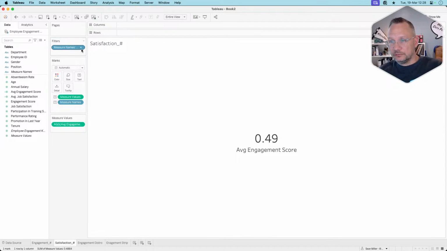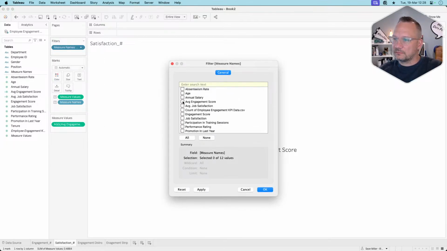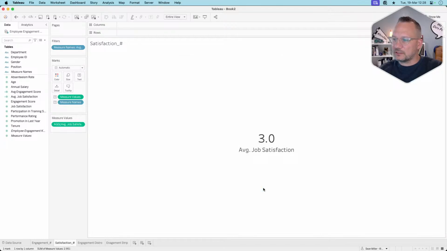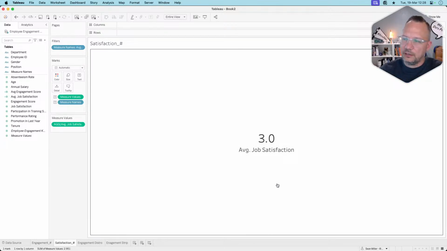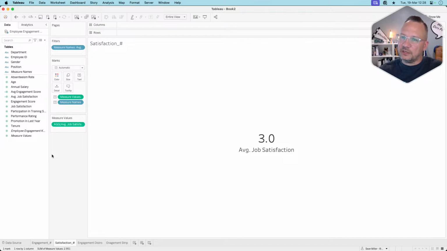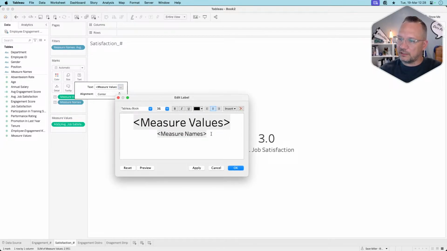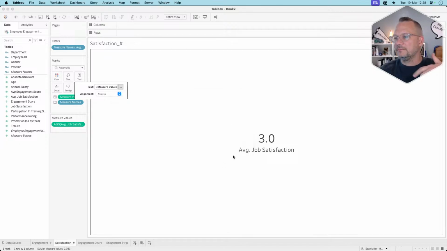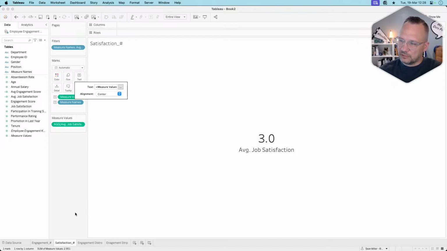And now, instead of having to change everything around and changing text and all that kind of stuff, I can just go in here and change my measure name filters to average job satisfaction, and then everything updates, right? As opposed to if I did it the other way, I'd have to swap out the value here, change the aggregation, and then I'd have to go into the text mark, and I'd have to change what the label is, right? So this way, I can now just go much faster. I can just duplicate this.